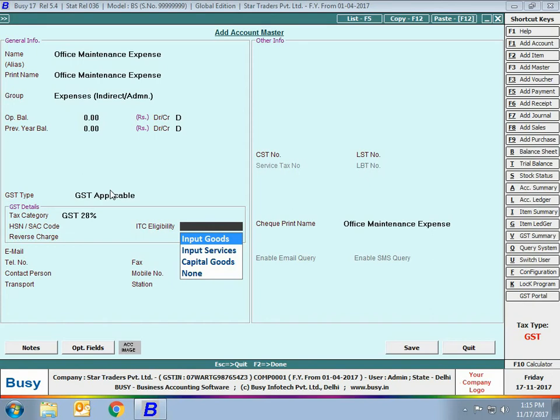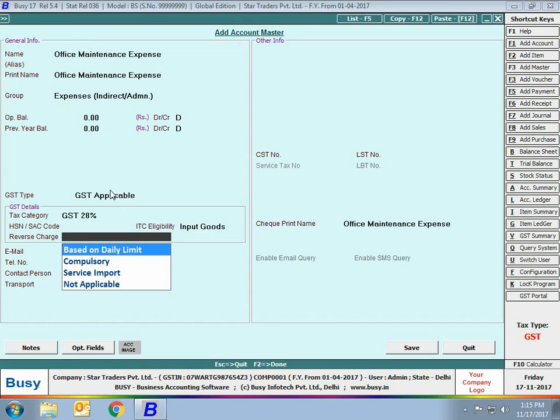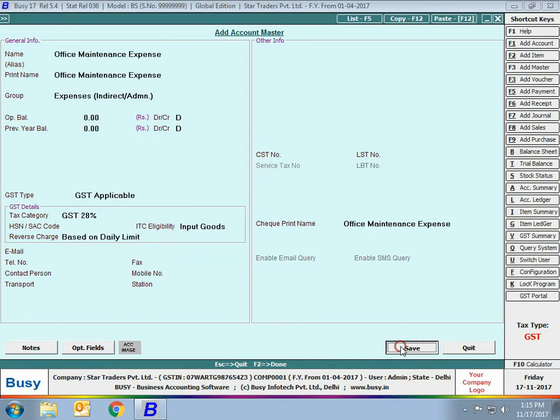Here 4 options are appearing: based on daily limit, compulsory, service import and not applicable. You can refer to our video implementing RCM in Busy uploaded on YouTube for more details. Here we are simply selecting the option based on daily limit for this particular expense. Click the save button to save this expense account.